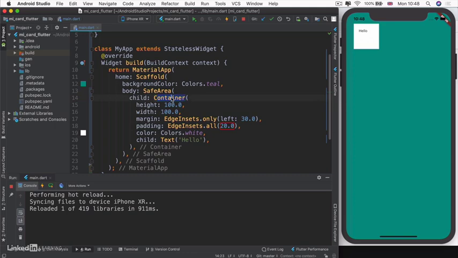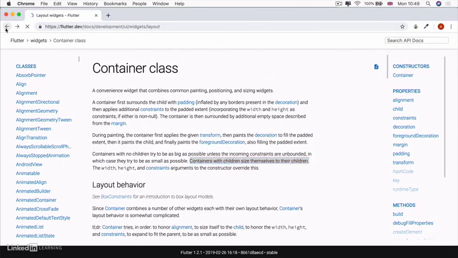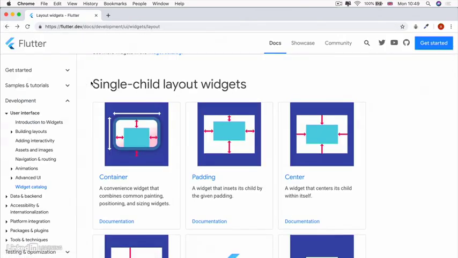And remember that a container can only have one child, right? So for example, I can't have a piece of text and maybe say an image. That won't work. Because remember, the widget itself can only have a single child. So we're only laying out a single child.